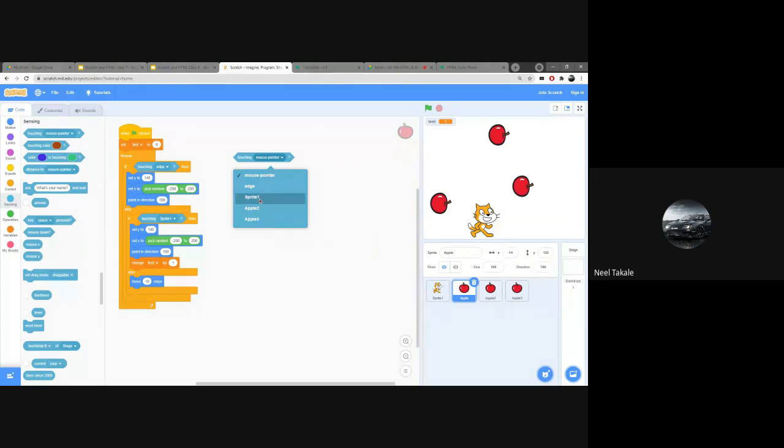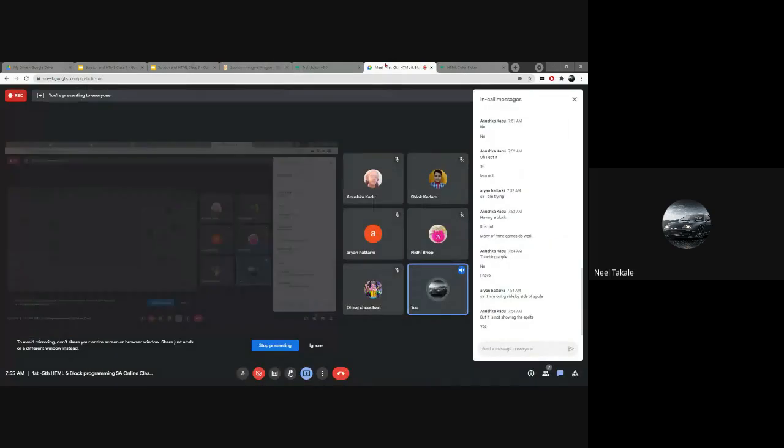It's not showing Sprite1. Try using the online editor instead of the offline one. That might have it.